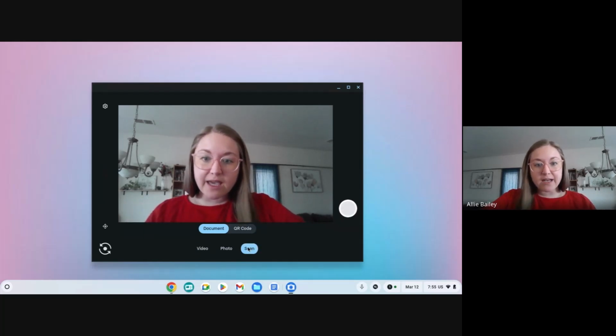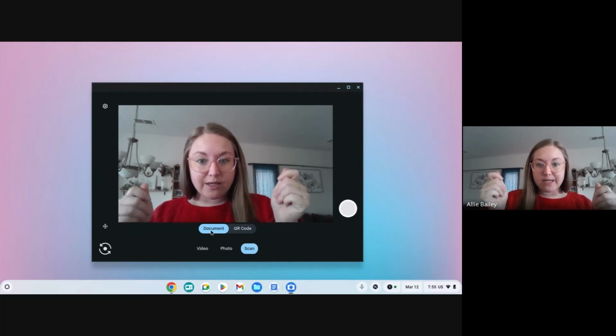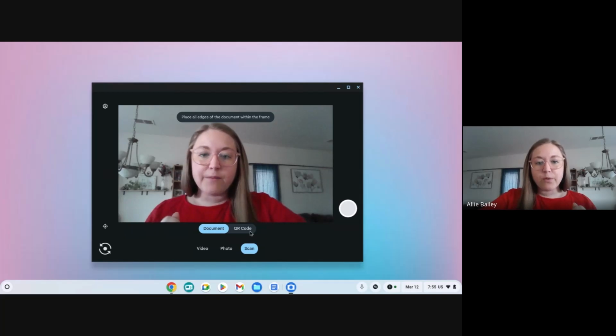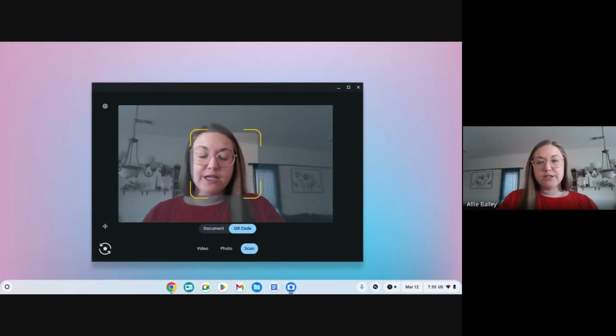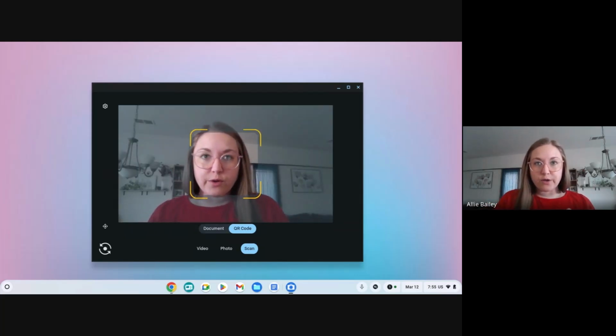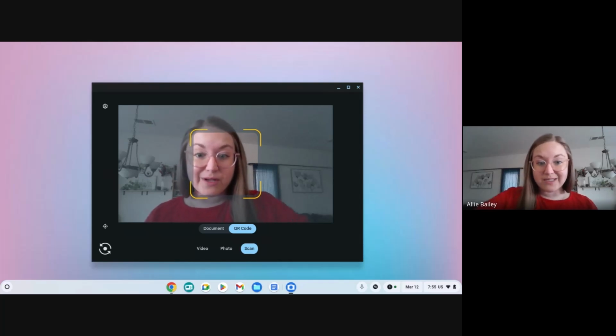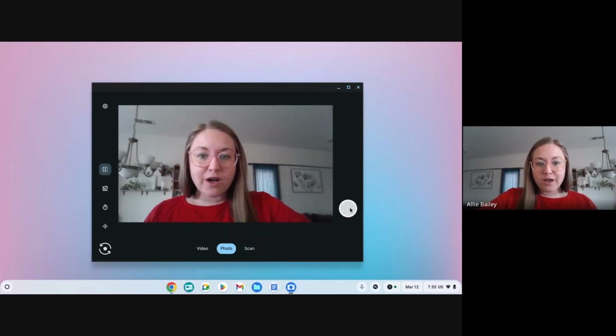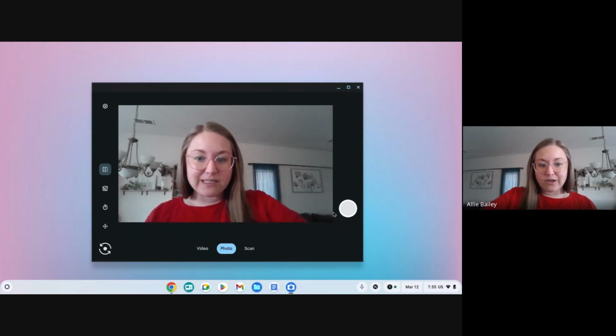And then under scan, you have the ability to scan a document into a file, or you can even scan QR codes. So if you are giving your students QR code activities, they can use their Chromebooks to scan those QR codes. For all of these features, the take video, right, the record button is all in the same place.